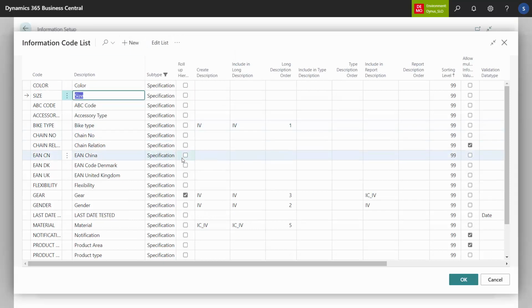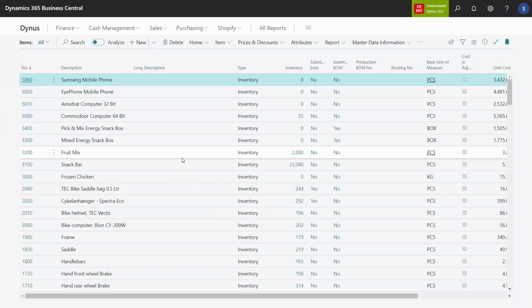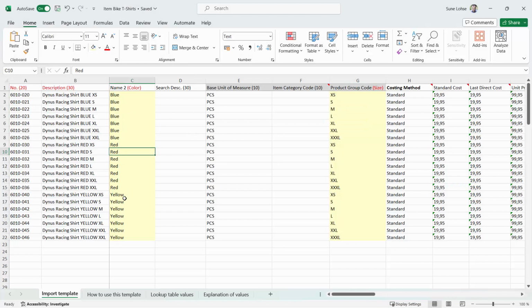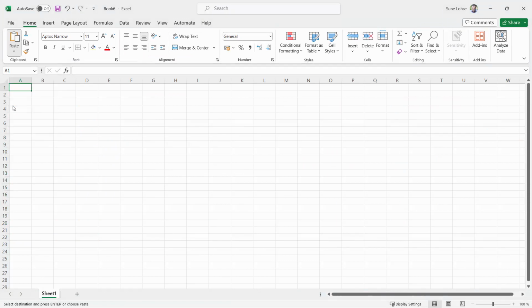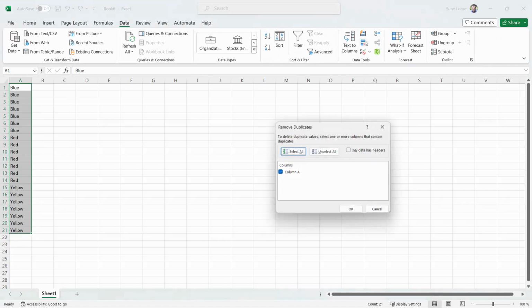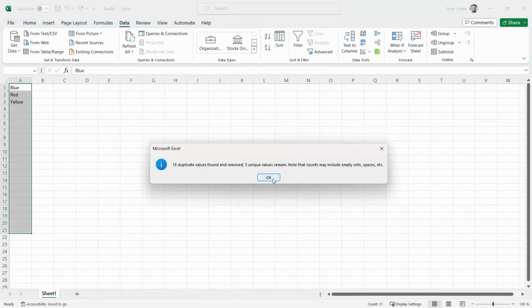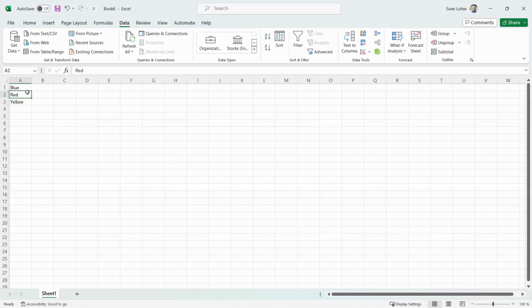And of course, if it was such a simple scenario as we're looking at now, I would just manually add blue, red, and yellow, and all the different sizes here because it's so small an amount of data. But let's imagine this was 5,000 lines. What I would do is copy the color column, pasting it into a new Excel sheet. And I would remove all the duplicates like this. So now I have a list of all my colors. That could have been maybe hundreds of colors. I would do the same with sizes, and I would paste those into my import for information value.